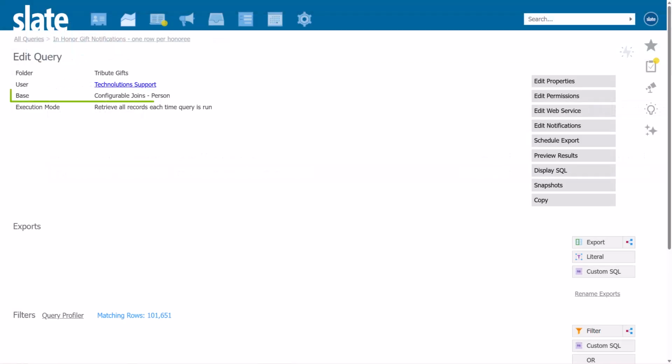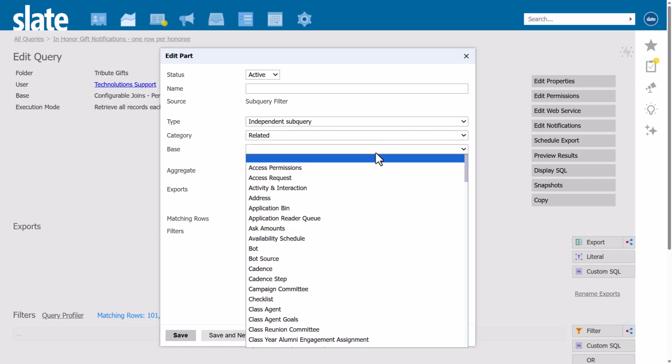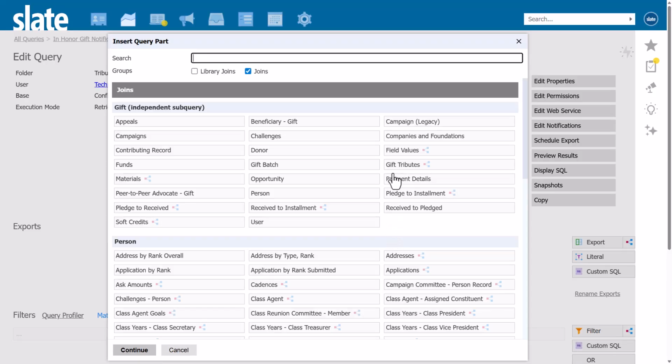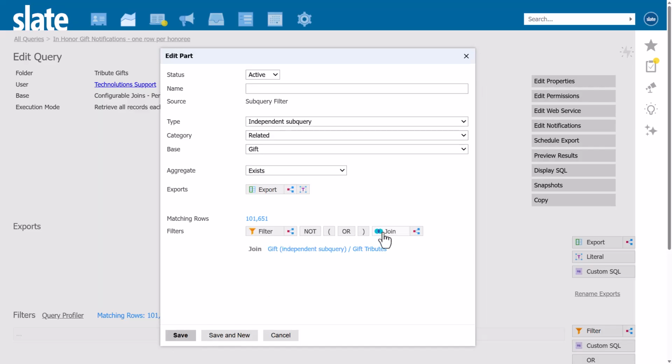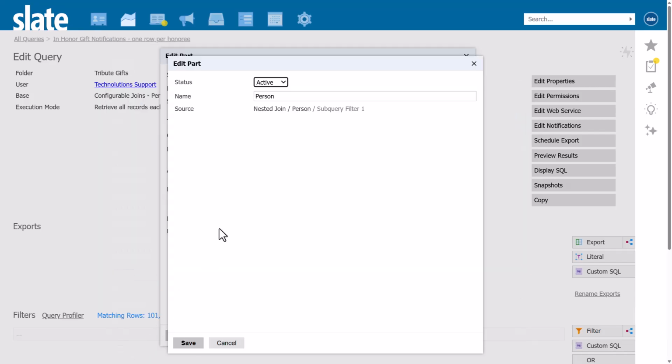The base for the in-honor gifts is person. We are going to use an independent subquery filter to identify all gifts with an honoree and narrow our main query to only those records. It is recommended that you rename some of your joins and exports to be sure you are locating the correct person GUID.